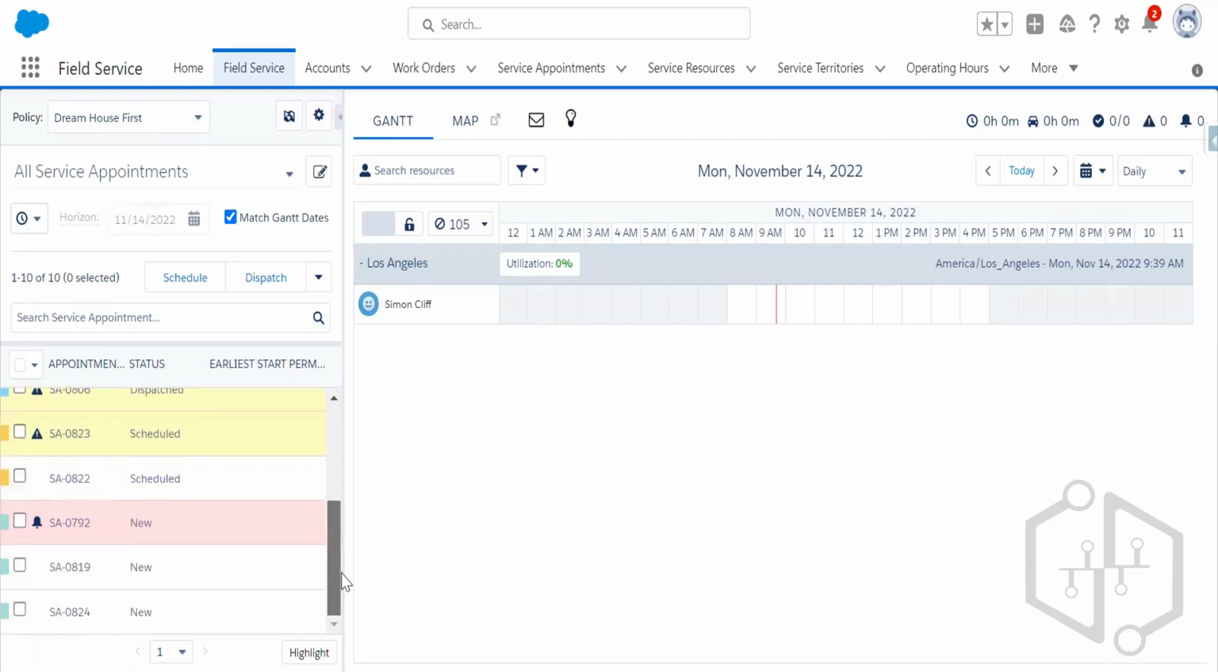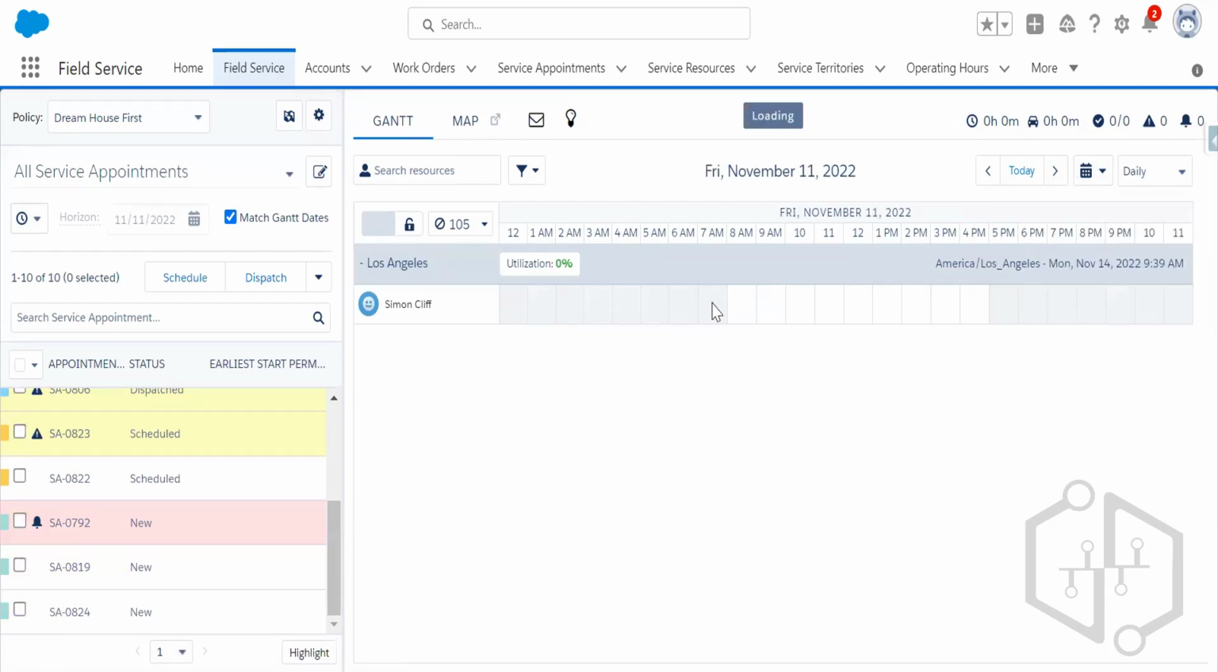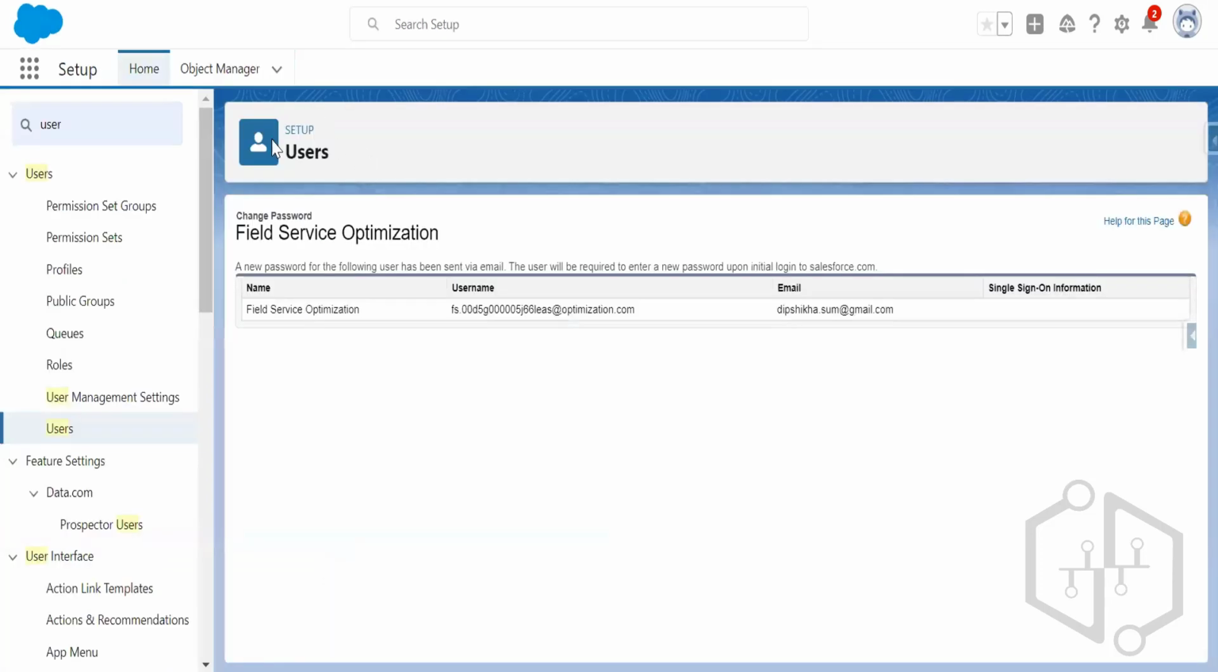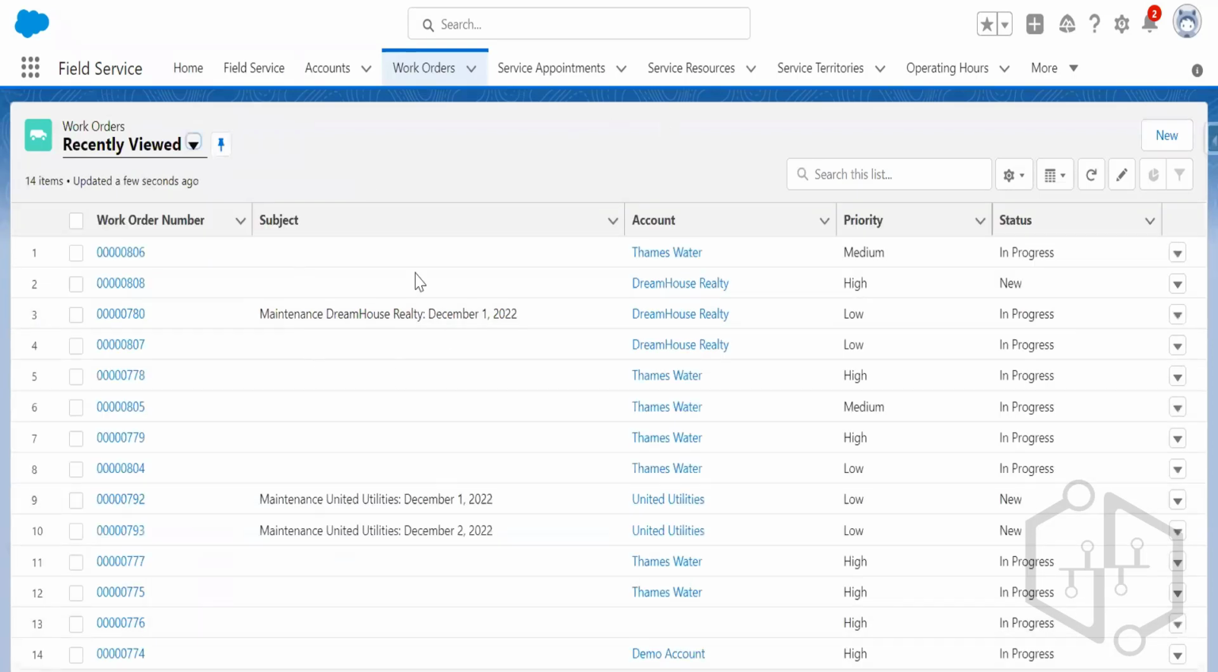So look at this. Are any service appointments in a new condition? Yes, it is a new condition. So let me just go to 12 or 11. Are any service appointments there? Friday, utilization 0%. Today is utilization 0%. So let me create some service appointments today and I will not schedule them.